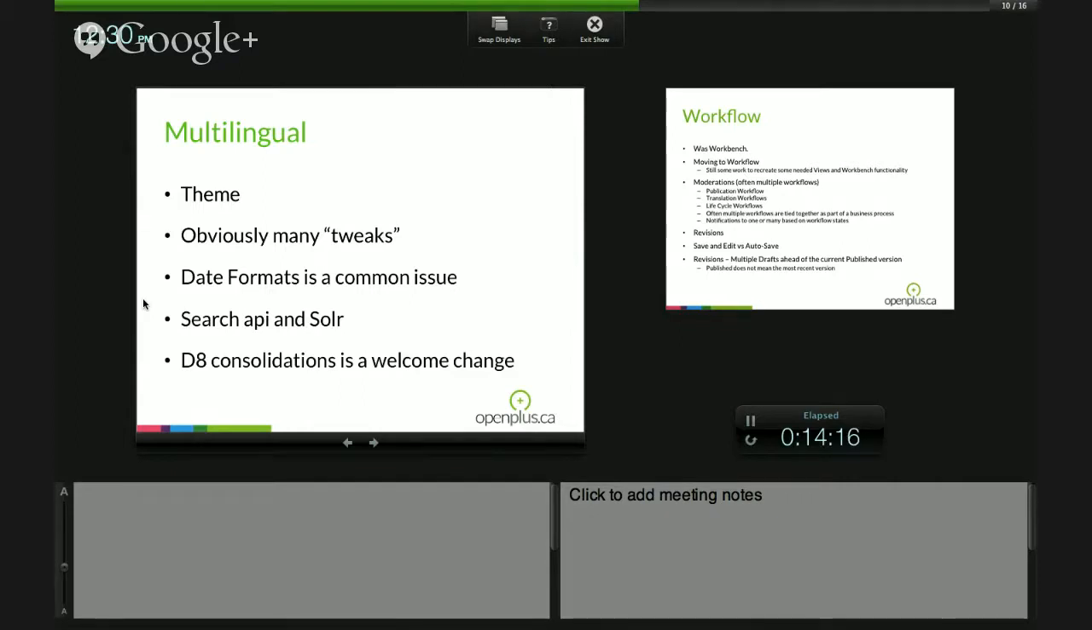Out of the box, we support Search API and Solr through multilingual as well. So that's, again, another turnkey component. And through, again, all alignment with D8 to make sure that we're following the same patterns. So things that are coming down D8 as part of that release cycle, we're making sure that we're not going off on a sort of a tangent.